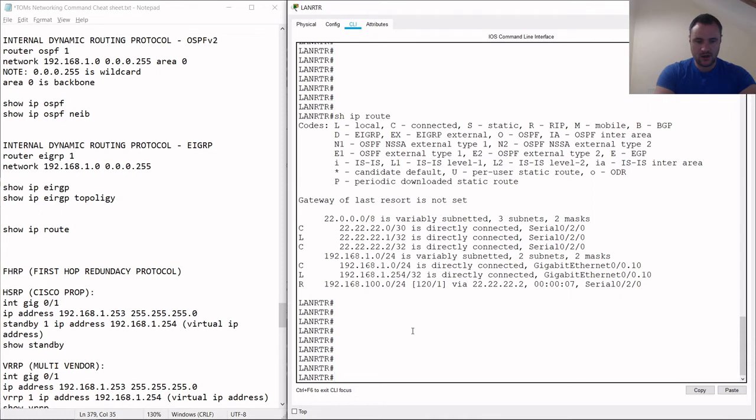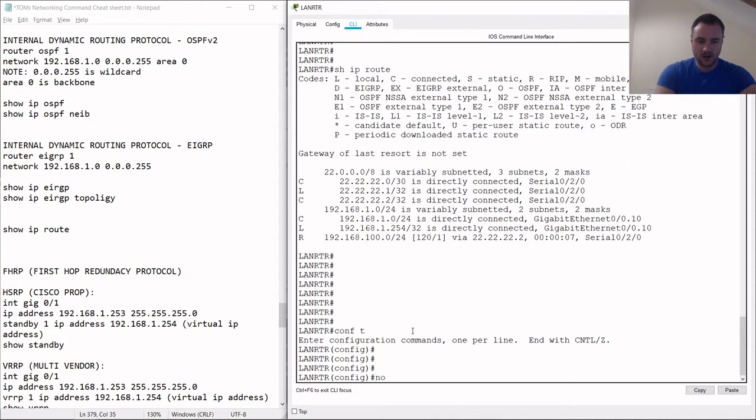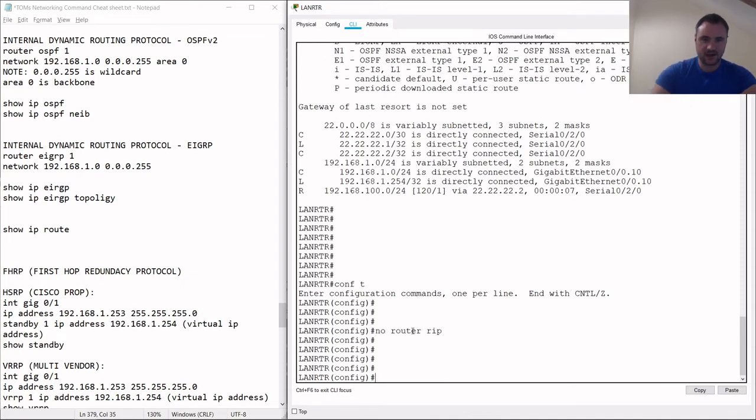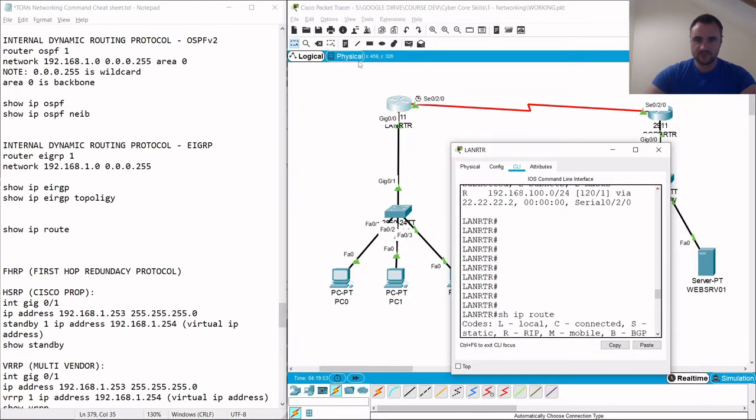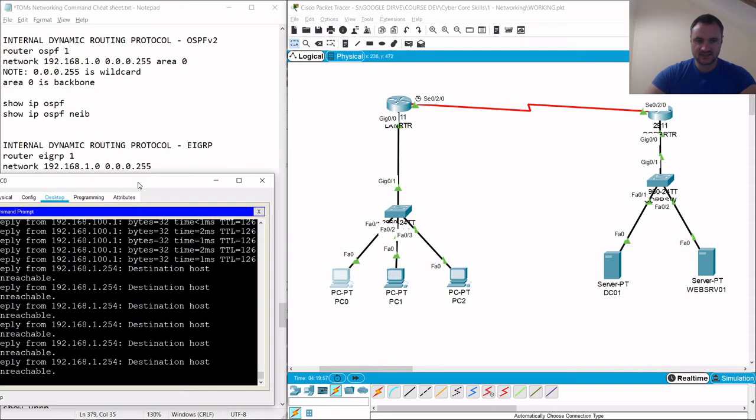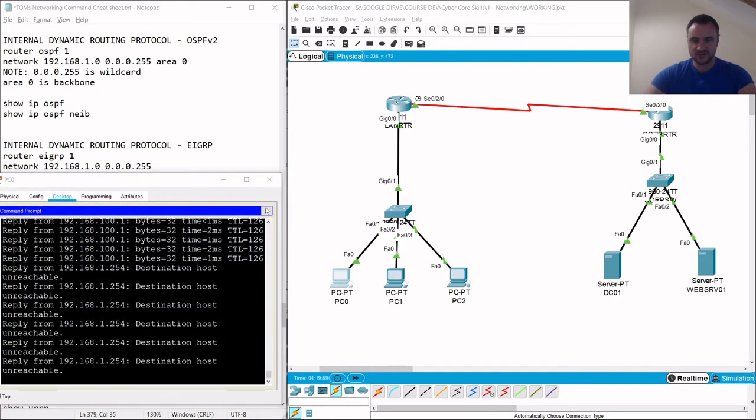So we'll take out our RIP. We're already in privileged user mode, so no need for enable. Conf T, no router RIP. So we're just taking that out. I'll leave this ping going, I think. So we can see the route and the pings just dropped to the other side.